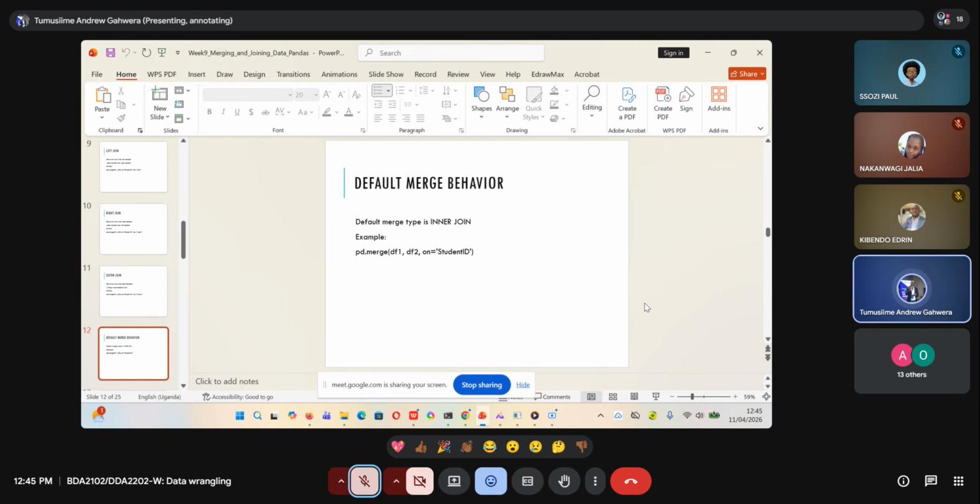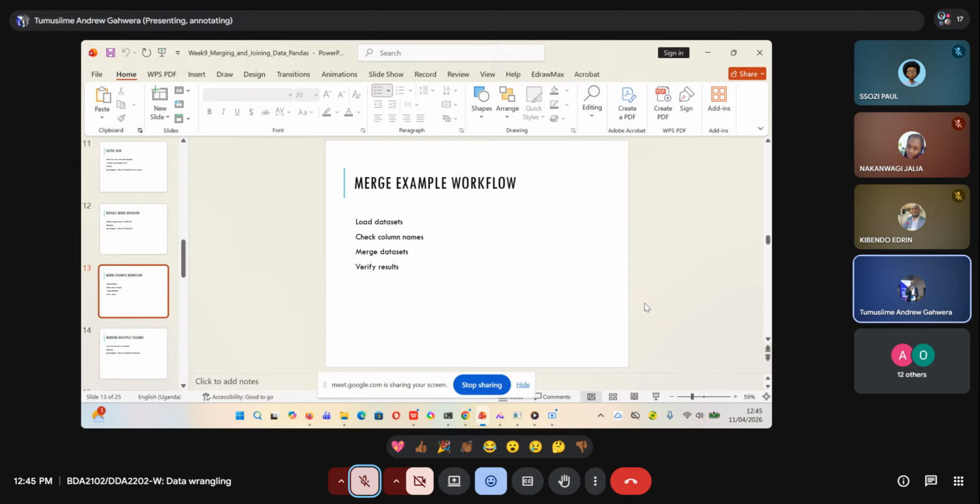Therefore, the default merge type is always the inner join, which looks at the unique sets from both data sets, if you are merging only two data sets. If there are more than that, that is critical to consider. Merge example workflow: we load the data sets, check column names, merge, then verify. I will also verify our results there.